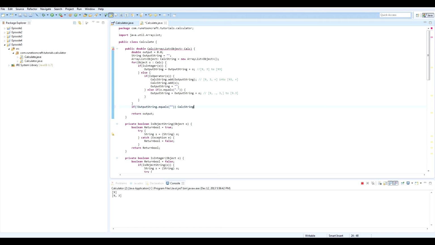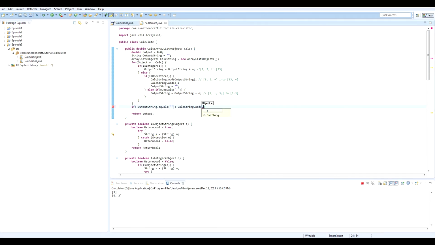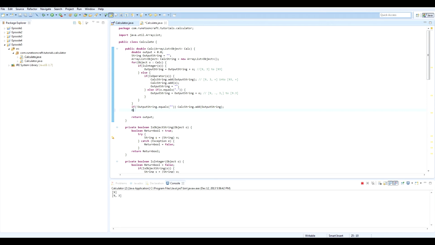And then if it is not empty, you want to add output string to calc string. This is the end of the for loop, right at the end after we finish the for loop, so right below it. So if this operator thing isn't called for the last time and output string is still not cleared, then we want to add that to calc string. And then we also want to clear the output string, just because I like doing that. So yeah, that's what happens.